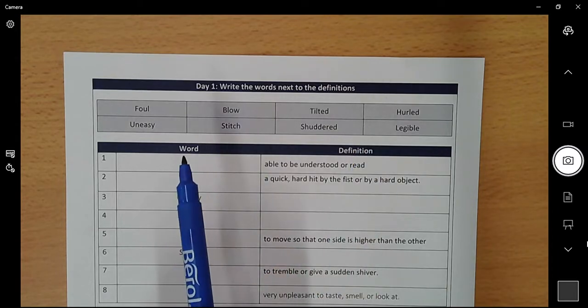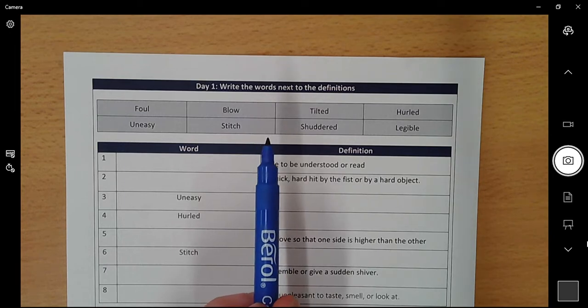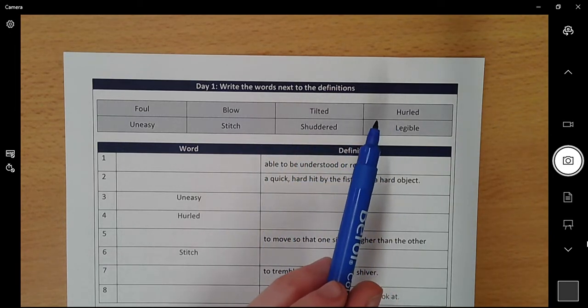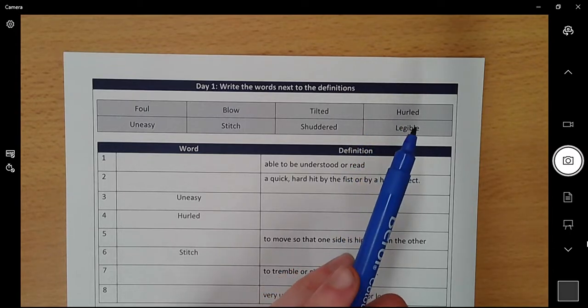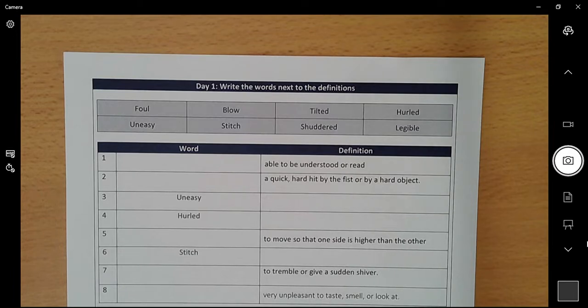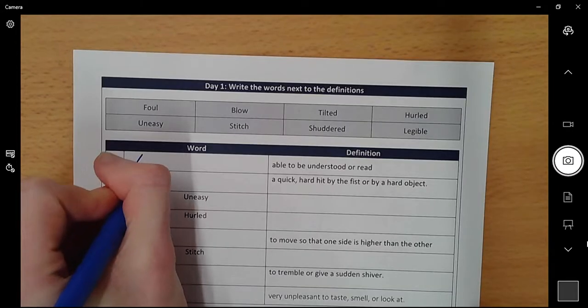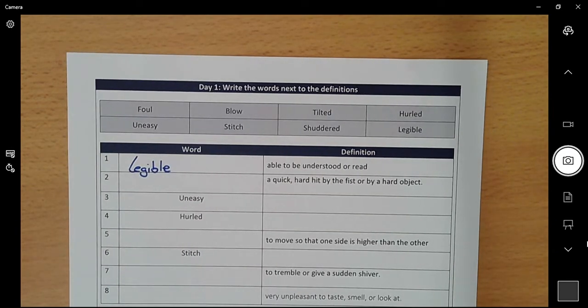Uneasy is a synonym for uncomfortable. Stitch is the sharp sudden pain we get in our side. Shuddered is like a shiver. And finally, legible. Legible means something that is able to be understood easily or read easily, which in this case, after process of elimination, looking at each word and revising what they mean, I know that able to be understood or read must be legible. So I'm going to write in legible.